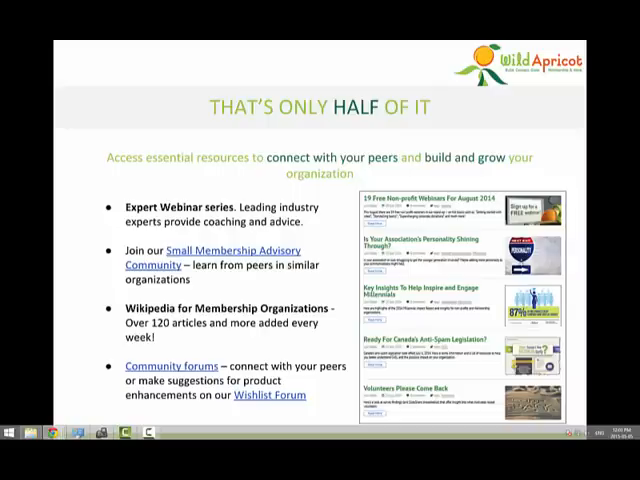But Wild Apricot isn't just a membership software. Wild Apricot is the best resource for small to medium organizations. We bring the experts to you for coaching and advice in the Expert Webinar Series. You could join the small membership advisory community to share knowledge and best practices with your peers. Or take a look through what we call our Wikipedia for membership organizations. Articles range from how to onboard volunteers, drive new membership, or be a more effective board. There are so many resources available to you, and new ones are being added all the time. Check out the Wild Apricot podcast, for example, for real advice on running your organization, as well as some one-on-ones with industry leaders.